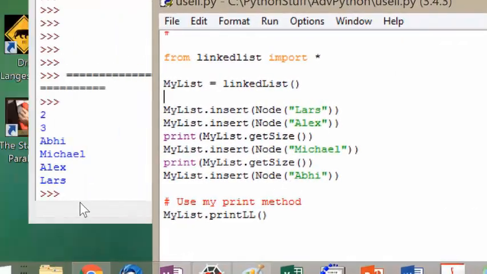But you'll notice the order: Abby, Michael, Alex, Lars. What do you notice about that order? It's like a stack. Abby was the last thing we put in, but it's the first thing out. So this linked list is like a stack. So when you're inserting things, you've got to remember whatever you insert is going to be the head of the list. All right, and that's going to help us out.